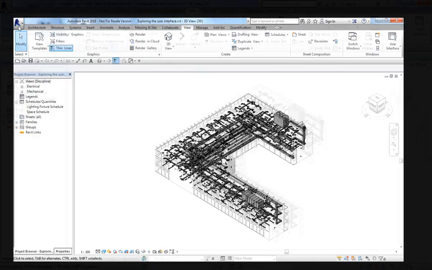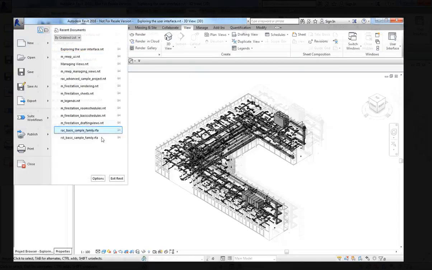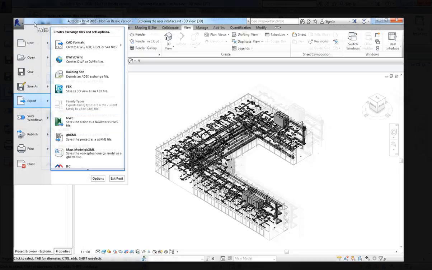This portion, if you click, you will see the application menu. So we call this the application menu. It provides access to many common file actions. You can also access advanced options such as export and publish to manage the files.